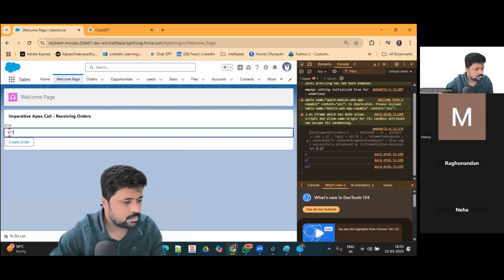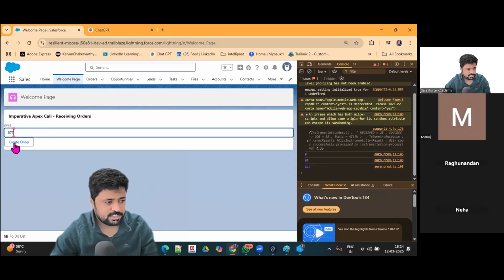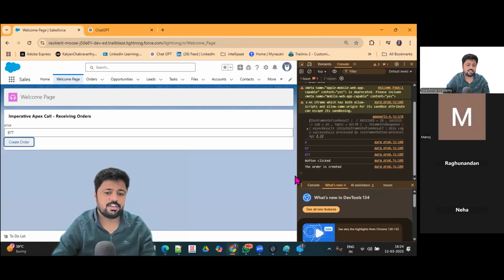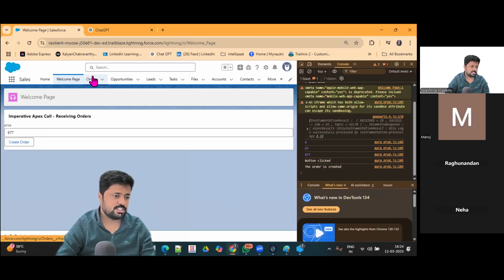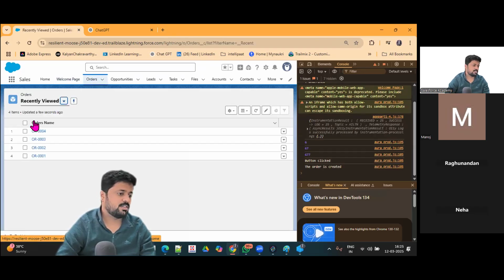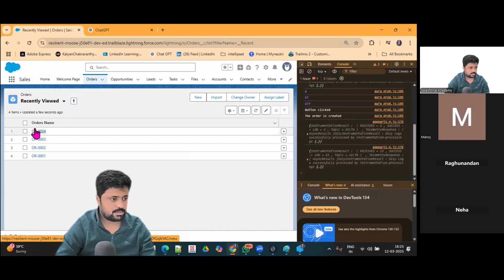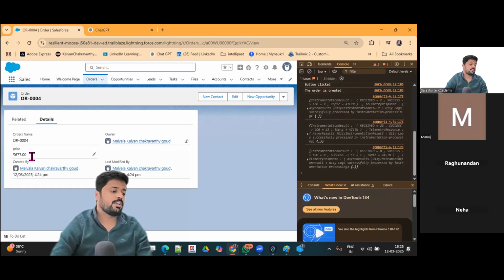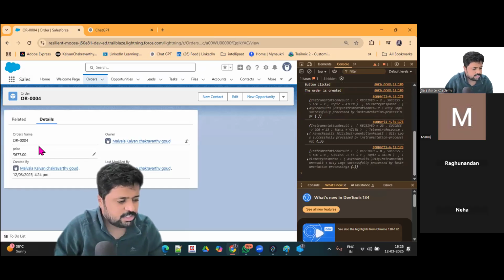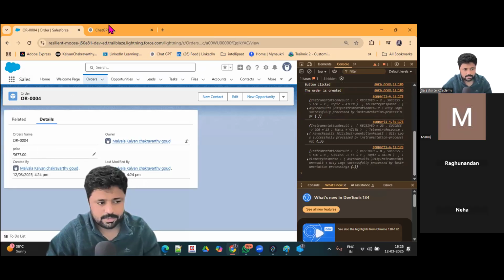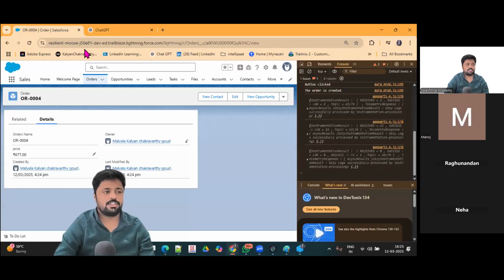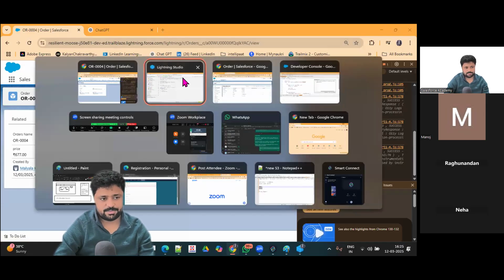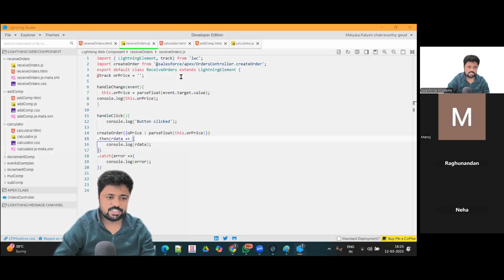So the data is entered, button click, order is created. 667 is the price we have given. Let's check it. Order 4. Yeah. So the order is created on the order object. Then we have entered the data on the UI. So this is clear, right, for everyone?